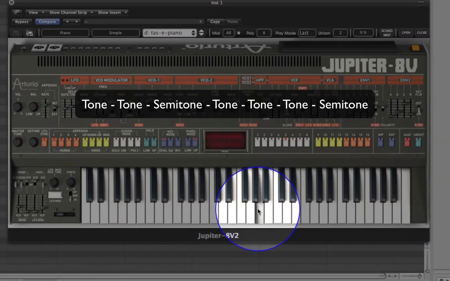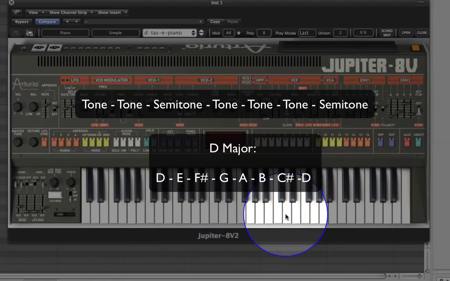A tone from G is A. A tone from A is B. A tone from B is C sharp. And then a semitone brings us back round to D. So what we can say there is that our D major scale consists of the notes D, E, F sharp, G, A, B, C sharp, D.